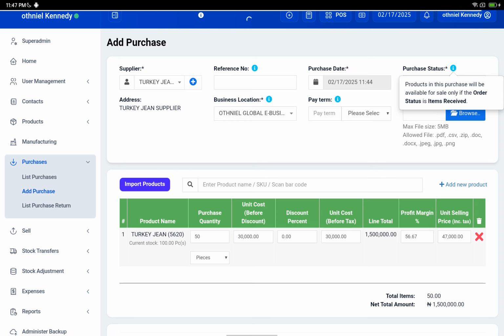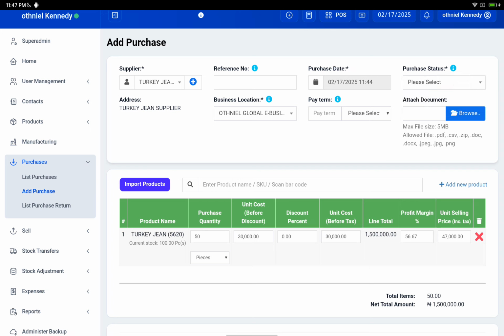Products in this purchase will not be available for sale only if the order status is received. You understand? So now, in order to make it be available to the existing one, we can just quickly click here and click received. So if you didn't click received or you click on pending, it will not be added to the existing one. But let's just quickly click on received.